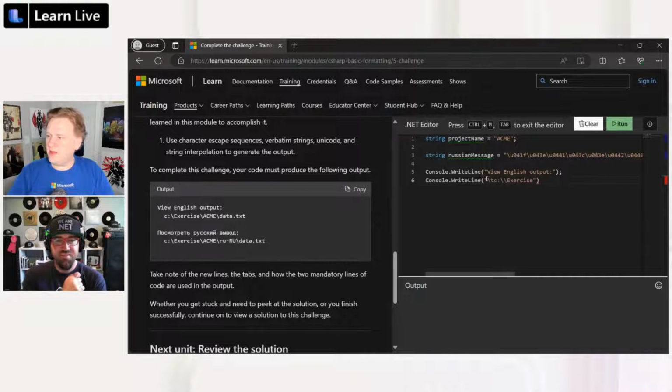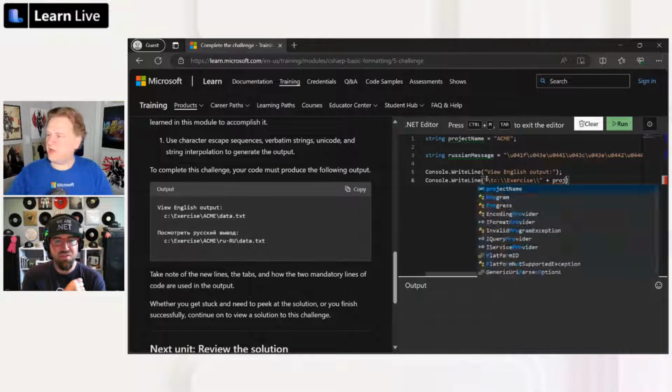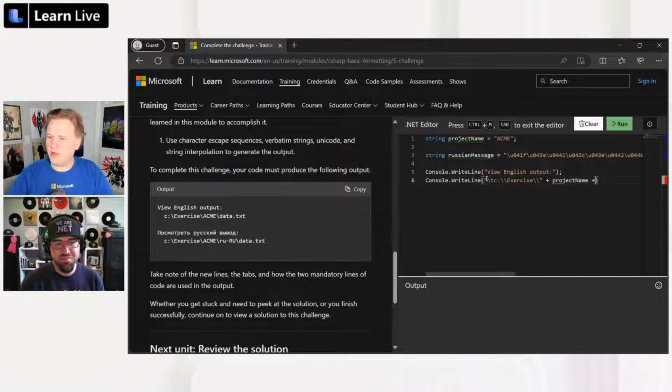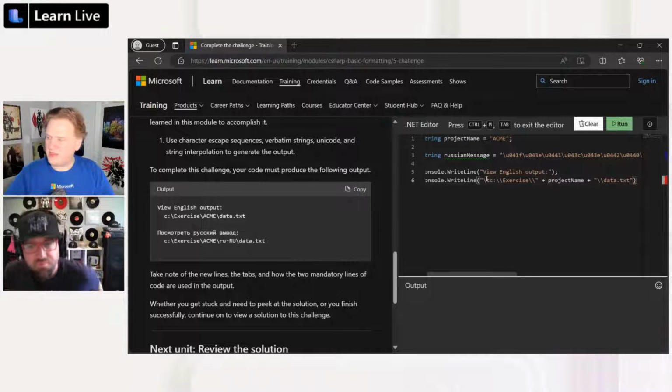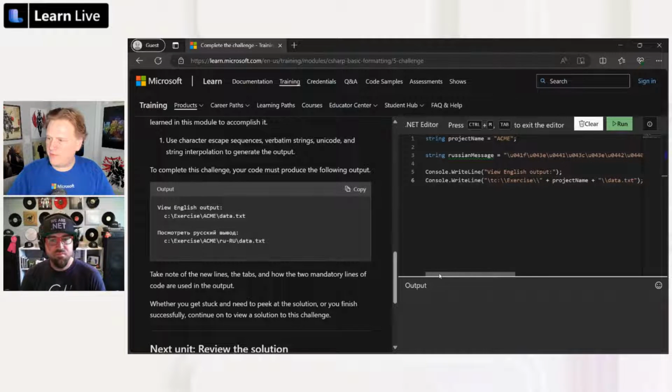Exercise, and then another double backslash. Then we're going to concatenate the project name. Okay, I see where you're going with this. All right. And then another string that starts off with an escape backslash, data.txt, and then semicolon. So let's see where we've got so far. Yep. That looks all right. So we've got the English output. That looks good.